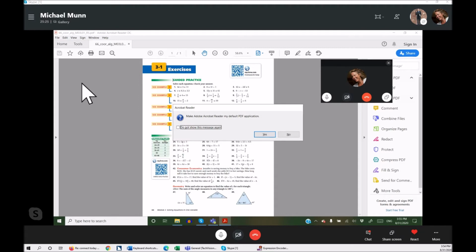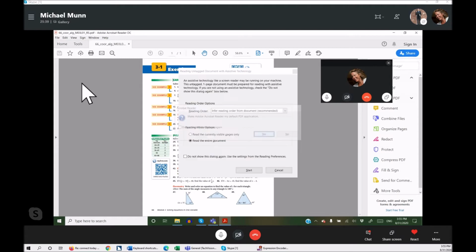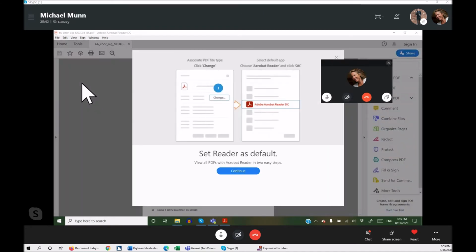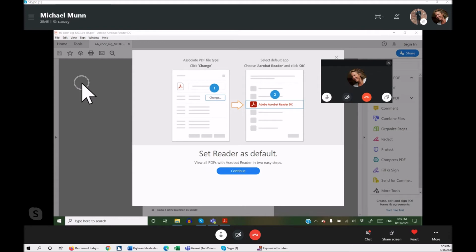You need to check the box that says do not show this message again, but you probably do want your PDFs to automatically use Adobe, don't you? Yes, so just tab to the yes button and we'll solve that. Spacebar. Reading order, combo box, reading order from document recommended. You haven't used Adobe on this computer, so let's quickly set it up. You already know how to use Adobe because you've been with us long enough, so tab around to the close button and spacebar.